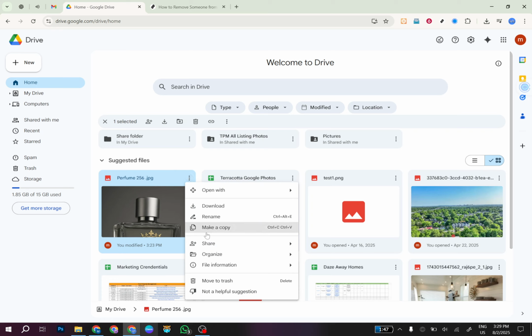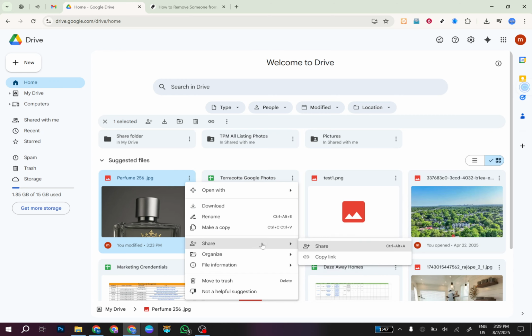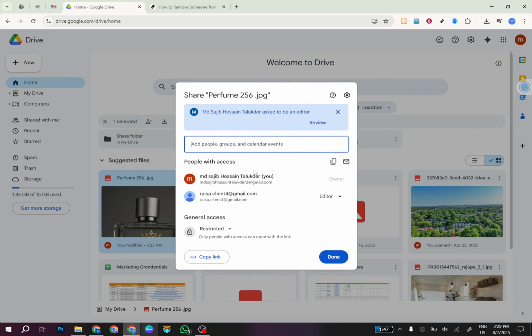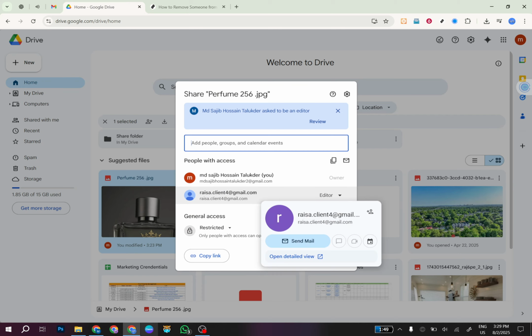Next, look for the three dots or the More Actions menu associated with your selected file. Clicking here reveals a drop-down list. From this list, choose Share. This will open up the sharing settings for the document.